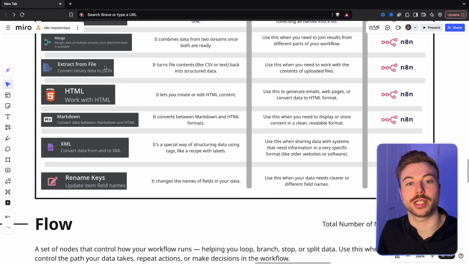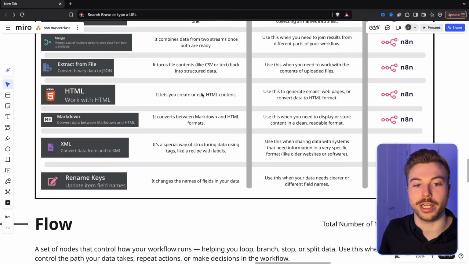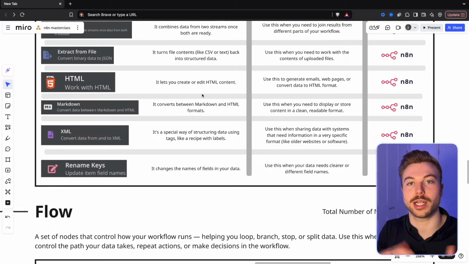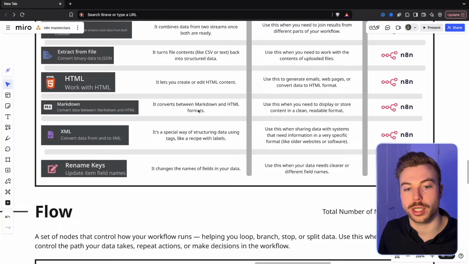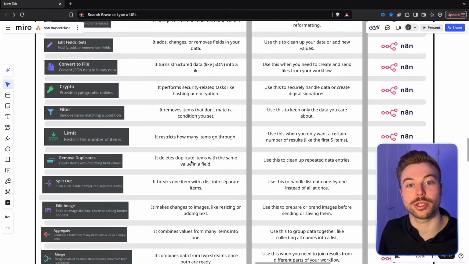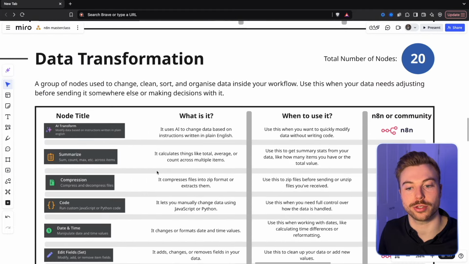We're going to be using this one a bit later, so extracting a file from binary data, and then we'll be able to use it in maybe a RAG, so our AI agent's knowledge is memory that we can use in the future. We've got HTML, so again, this is basically just editing it, marking up anything in that space. We've got Markdown, we've got XML, and then we've got the rename of the keys as well. And they're all the different actions that we can take in data transformation.